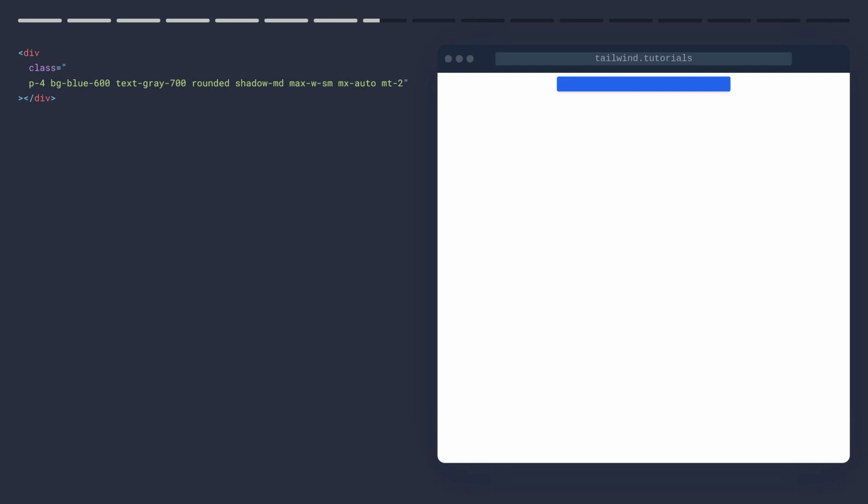Adding a top margin with mt-2 gives some space above our component. Now let's add a border to define the edges of our component more clearly. Inside the container, we'll add a title using an h1 tag with text-xl and font-bold classes for emphasis.